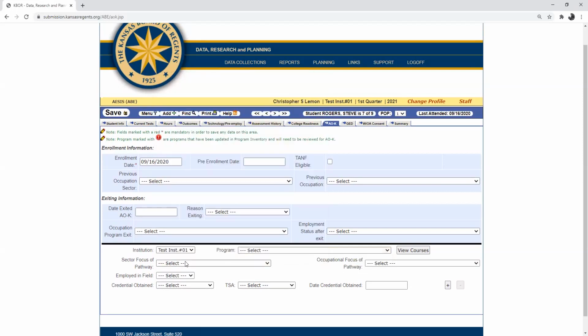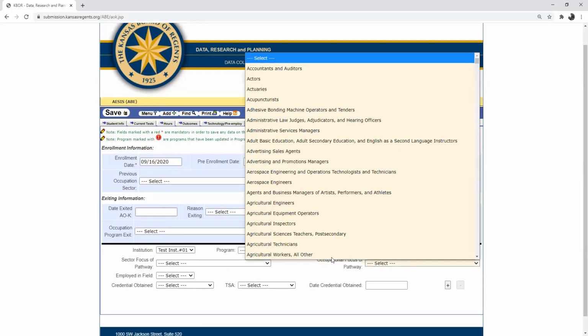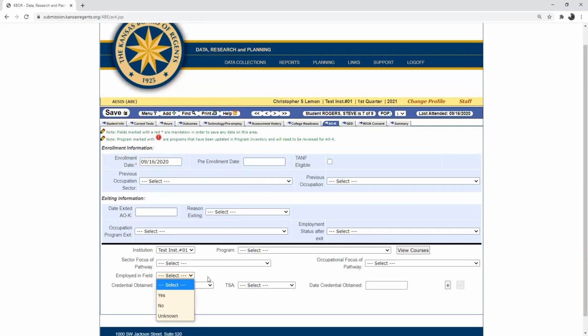Once you select that, the sector focus and the occupational focus should automatically populate. And then you would put whether or not the student's currently employed in the field. And then if there's a credential associated with that pathway, it would show up here so that when the student obtains that credential, you can select that credential's been obtained. Any technical skill attainment tests they may have taken or things associated with that would show up here, and then you could put the date.